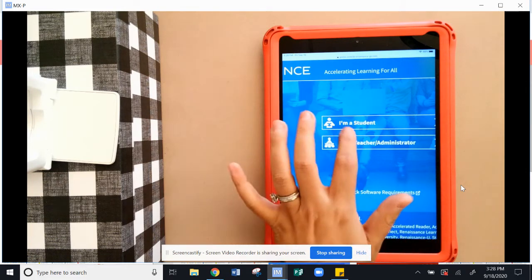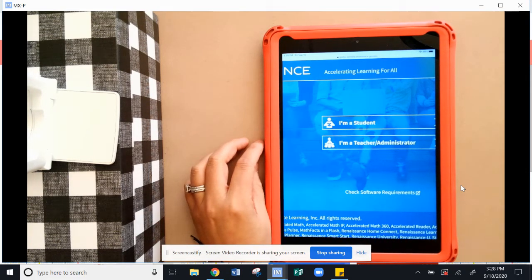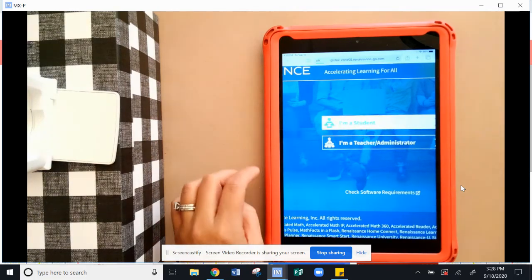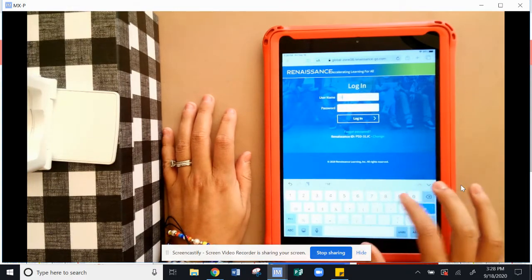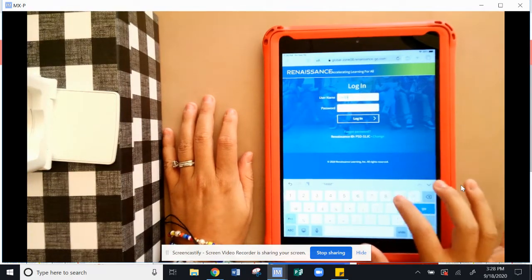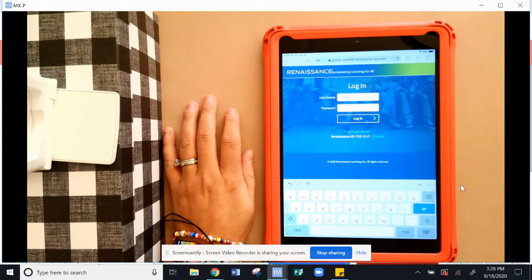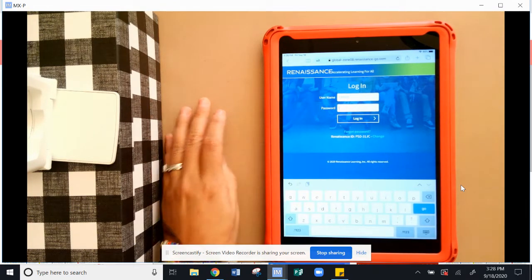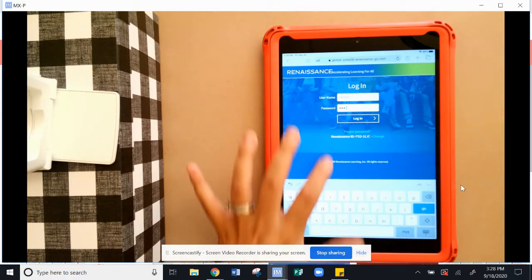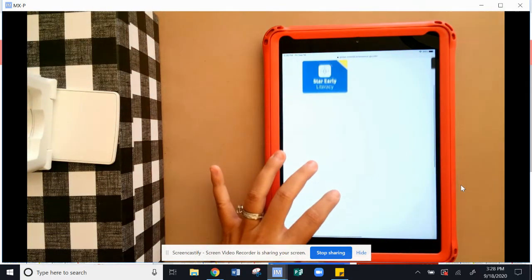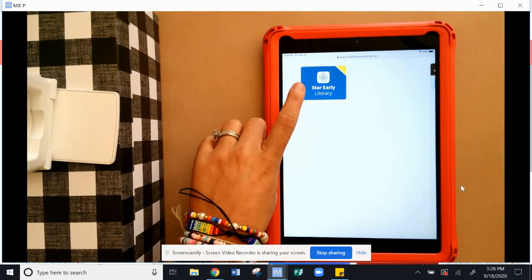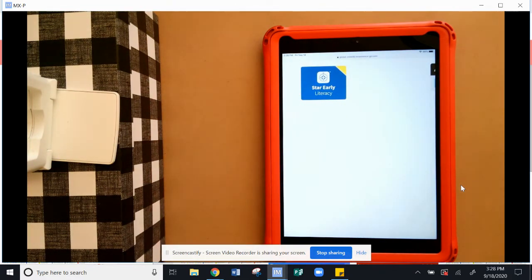After you click I'm a student, you're going to log in with your child's username. This is the username that they use to get into Clever. So you'll type in your child's number. And then your child's password is STAR, S-T-A-R. Click login. And then you will click this button, the STAR Early Literacy button.